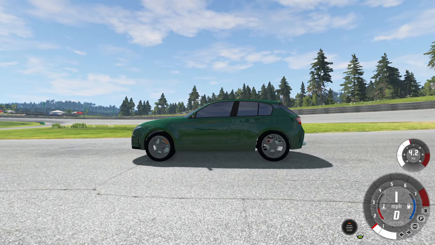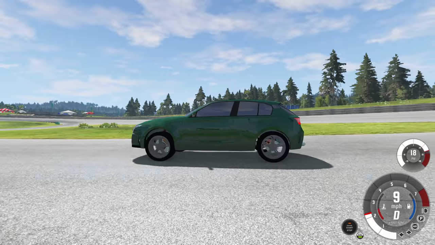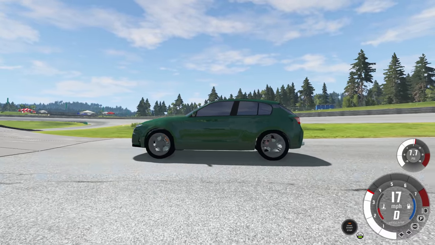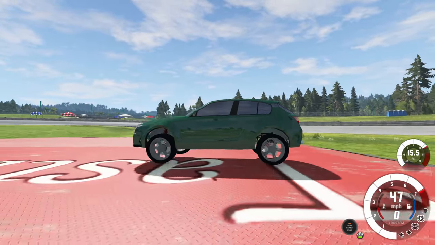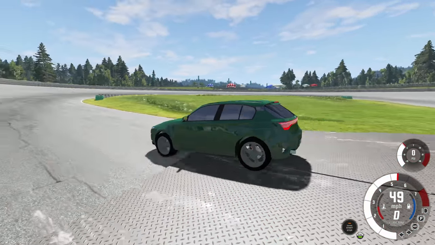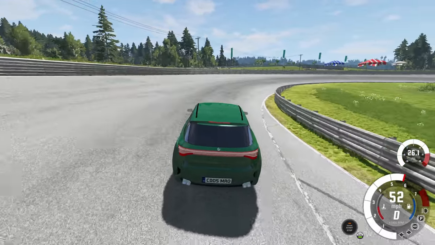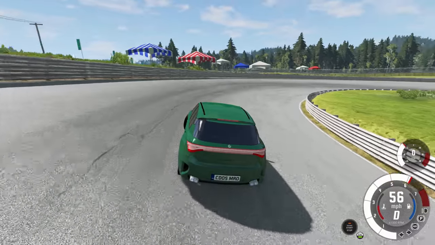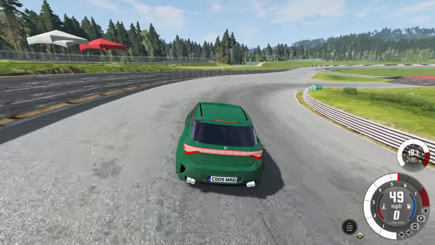So for the suspension, let's see. Oh yeah, you can see it dips a lot. For a vehicle that's supposed to be this sporty, it should not be dipping that much. It is way too soft. And next we gotta test the brakes. We'll get up to highway speeds and slam on them and see what happens. And then we'll do a comparison with a similar vehicle.